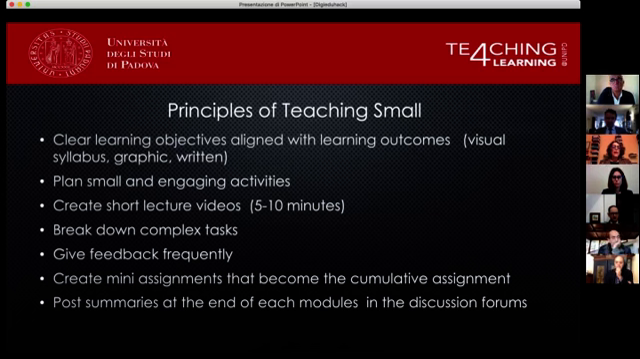Plan small, engaging activities for the students. Try to prepare small or short lectures, so 5-10 minutes to introduce a topic. Break down complex tasks and try to give them feedback every time you think it is important, to support them and to give them a way to think and reflect on what they are doing.